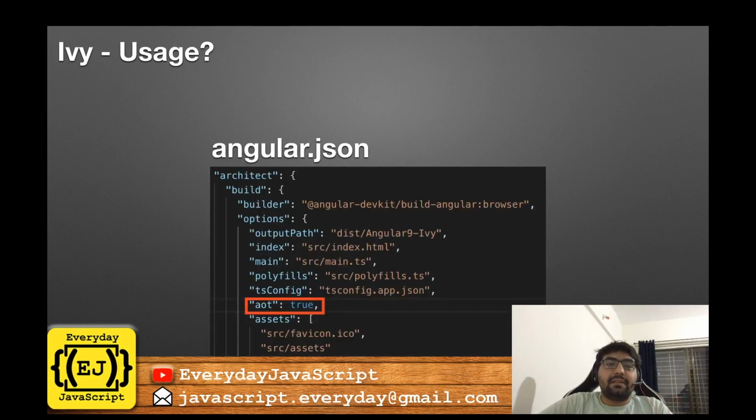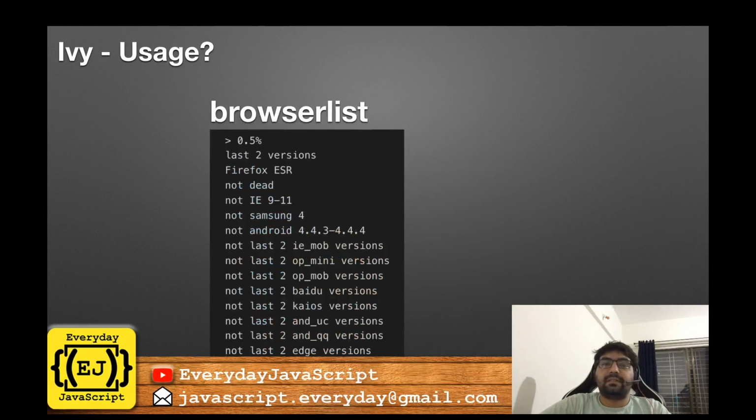The next thing in Ivy is AOT has to be true. By default, it comes as true, but if you are in Angular 8, you can just turn it on to true inside your angular.json. The recommended browser list, I've mentioned it over here. It's totally optional. You can have your custom browser list over here, and you can also have the browser list if you want or don't want differential loading. So you can customize this thing based on what you want or don't want.